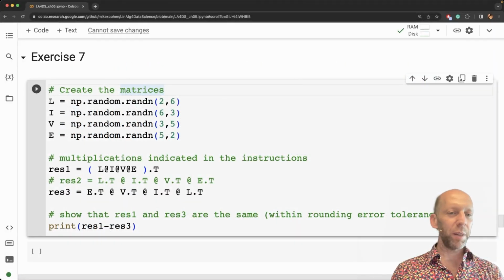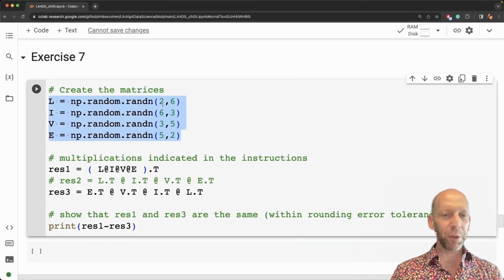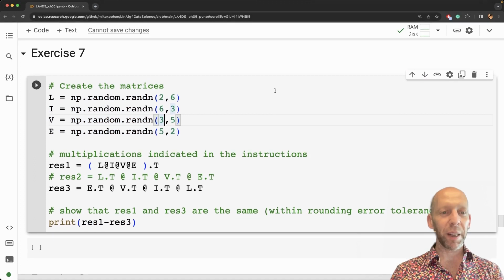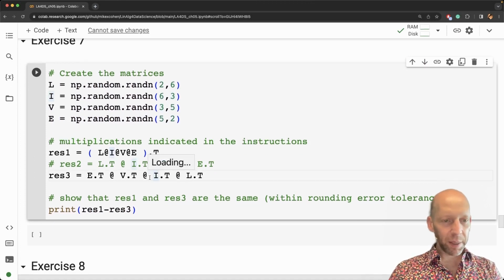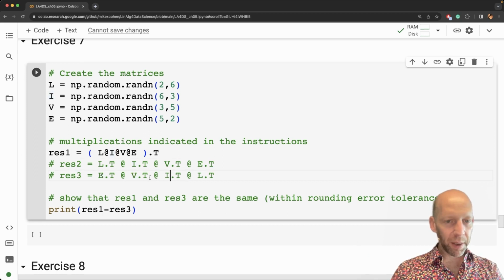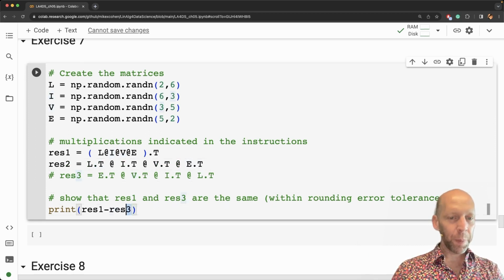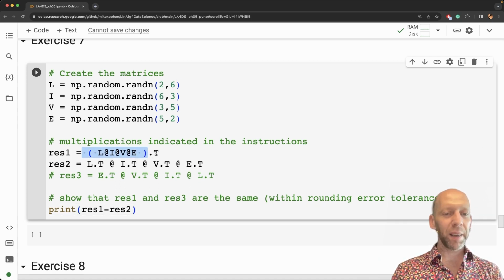So this was step 1, pretty easy. Just create random matrices of the sizes specified in the text. Okay, and then let's see. So we need this one first, res2. Okay, so I have result 1, which is the product of these four matrices, and then that product is transposed. And then res2 is each individual matrix transposed and then multiplied in exactly the same order.